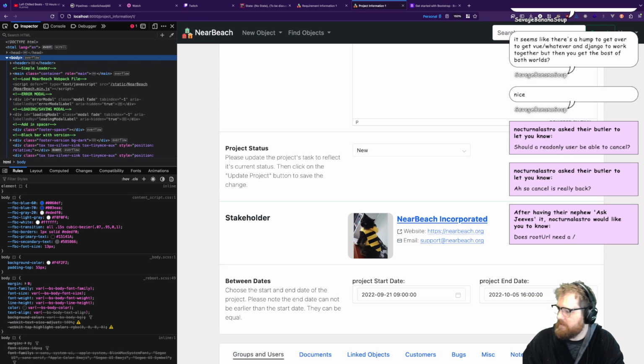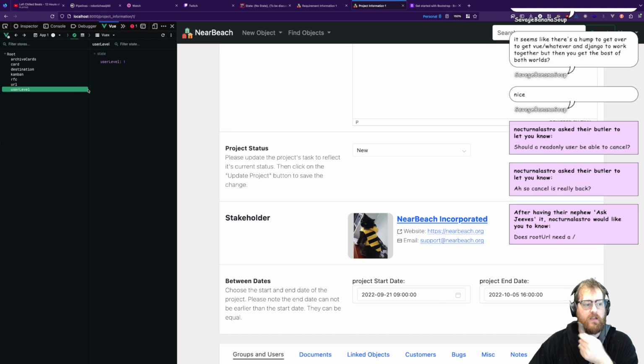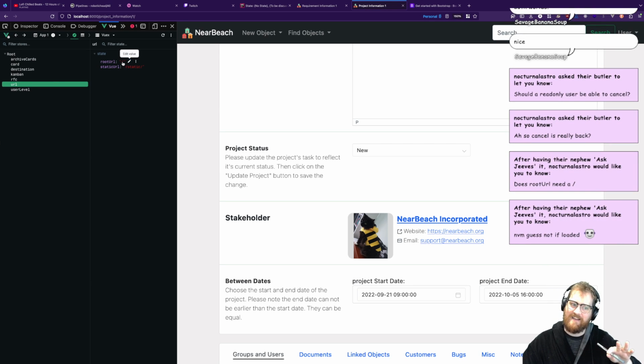Does root URL need a slash? No, because root URL will already have that slash in it. So if we go to the settings, I'm terribly sorry, this is really tiny text. You'll have to believe me, it's just a slash by default.